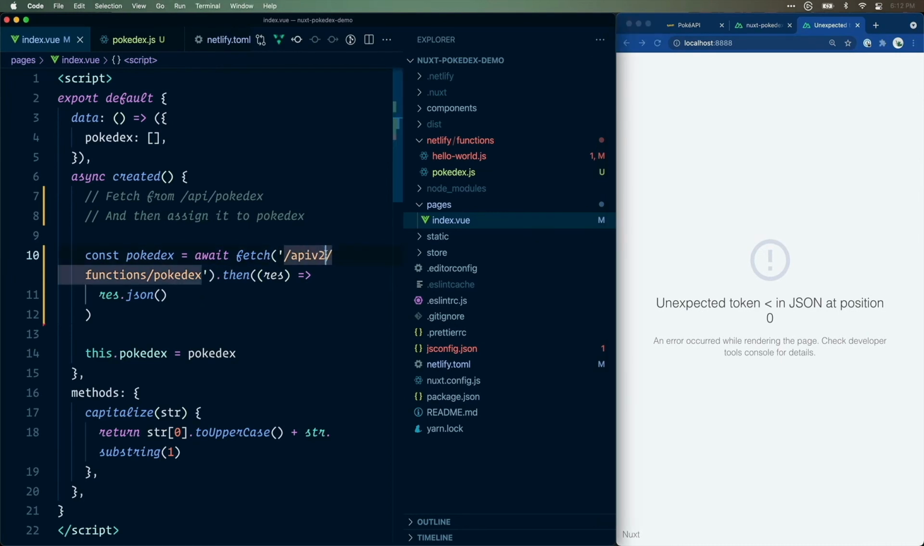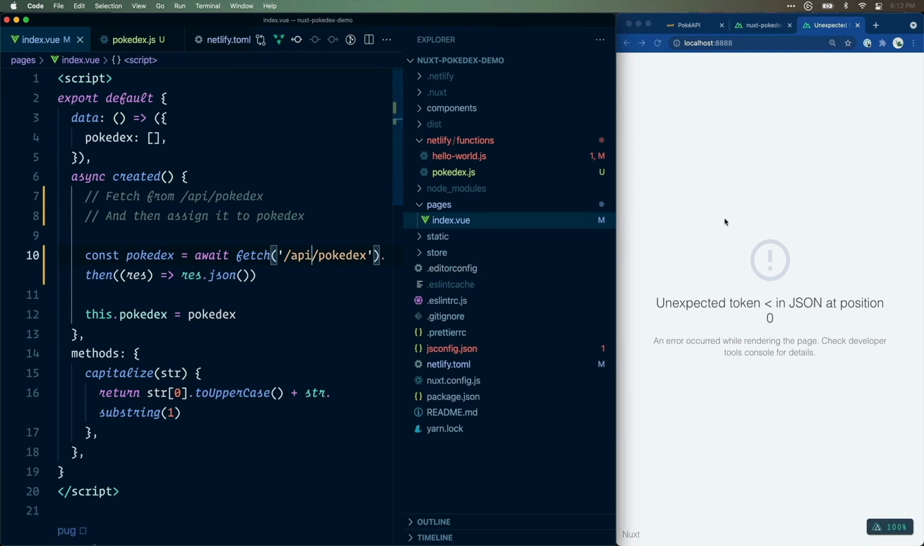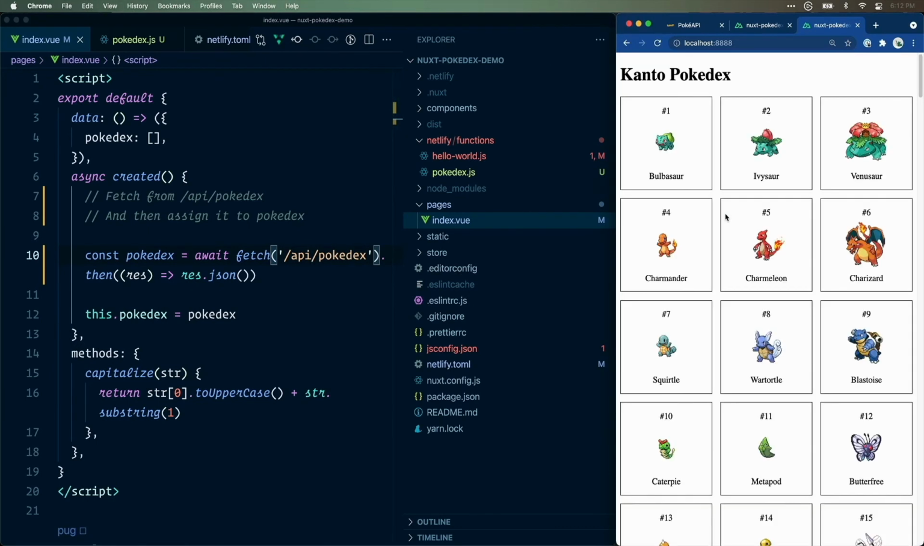And then to show you it works, I'm going to make sure this is API. And then we'll delete the functions and save. And now when I refresh, check it out. It works just like that.